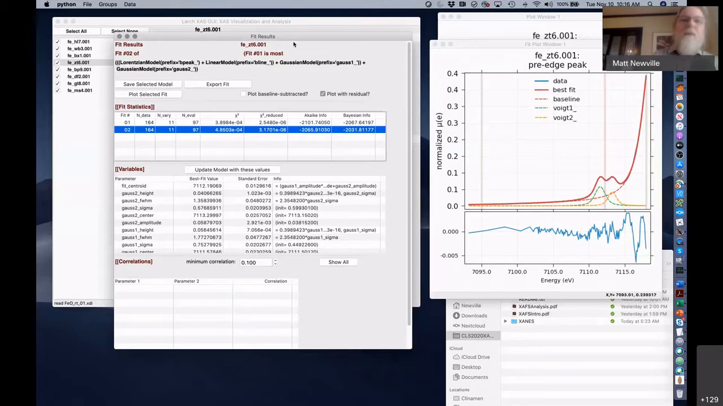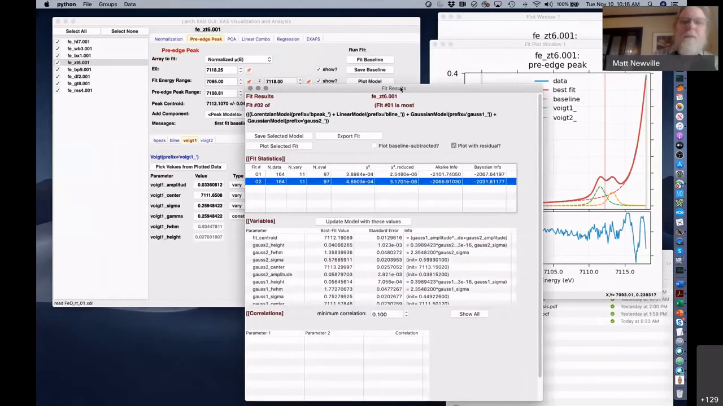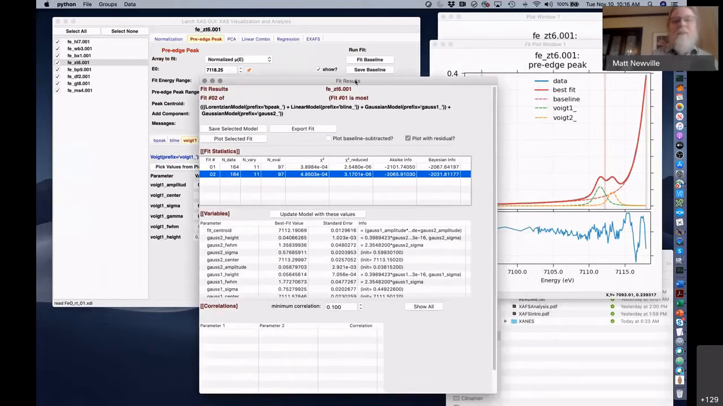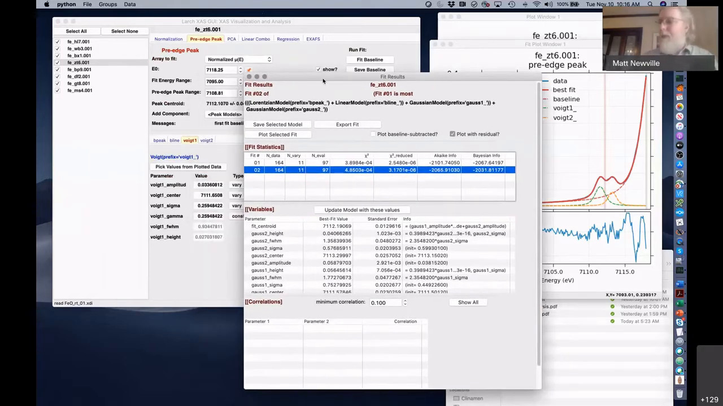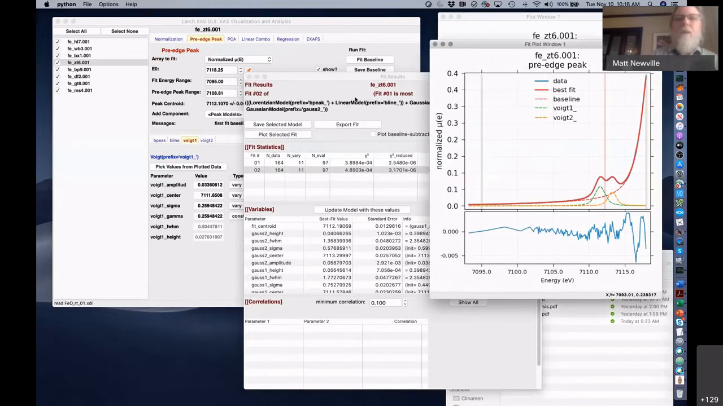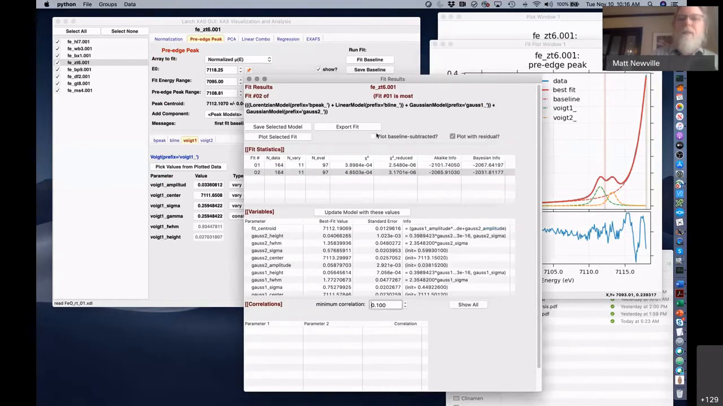So with that, you can compare different models and decide which model is the right one to apply to all of your data sets. Let's see, what else did I want to say for that? I think that's enough for pre-edge peak fitting. Actually, you can export the model as well, or get an export of the data that includes all of the components to a text file. So if you want to plot those separately, you can. You can also plot the baseline subtracted.